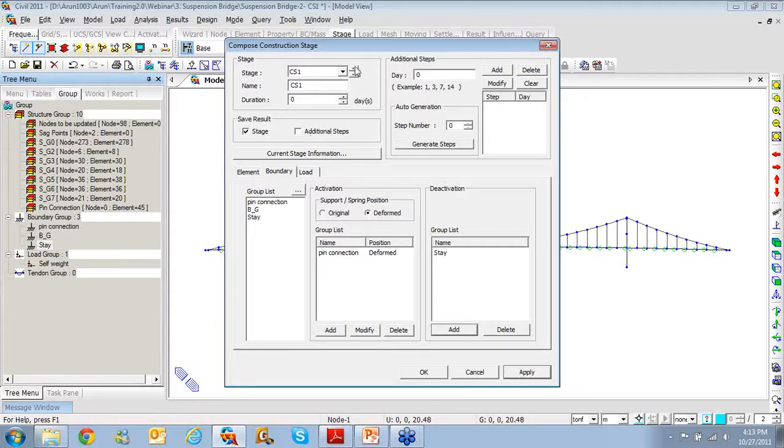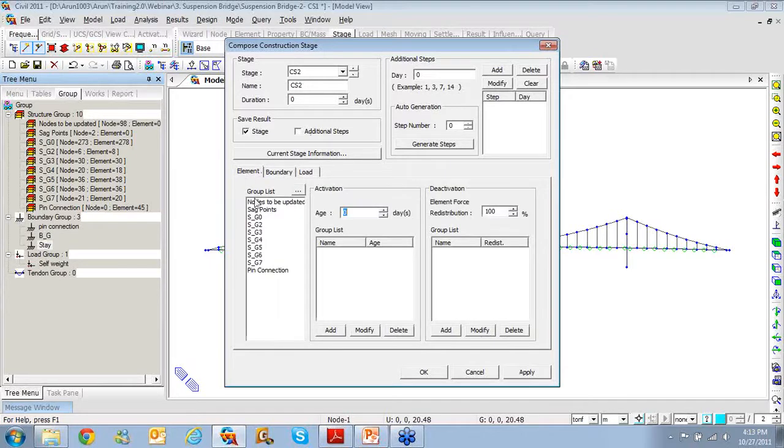Having done this, I'll change the construction stage to CS2 and go to element tab, click on SG2, click add. Sorry, my mistake. SG2 is the structure group that is being taken out, so it will go under deactivation tab. Then click apply. And also, while deactivating any member, midas gives you the flexibility to consider the element force redistribution. If you don't want to redistribute the entire force that was supported by this member, you can choose any number less than 100 for that. 100 means the complete force is redistributed to the neighboring or the adjacent members.